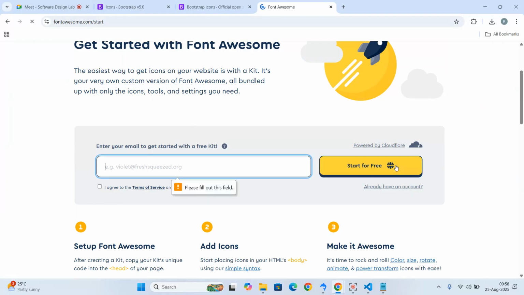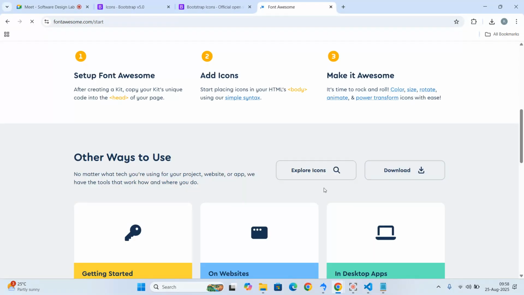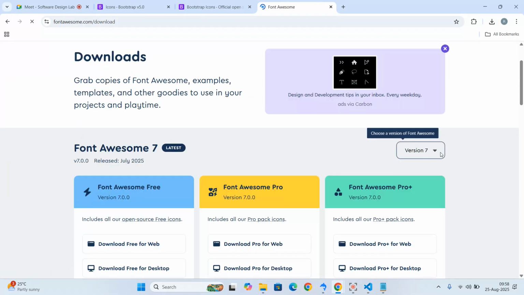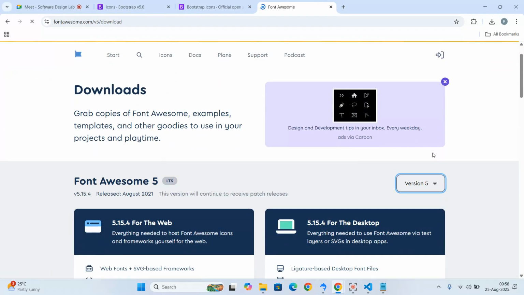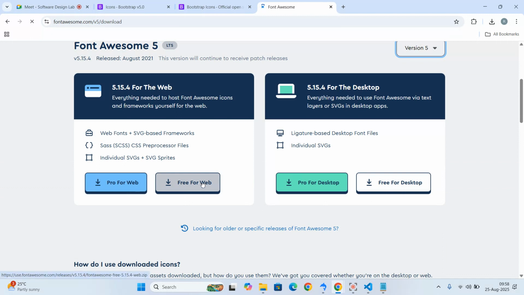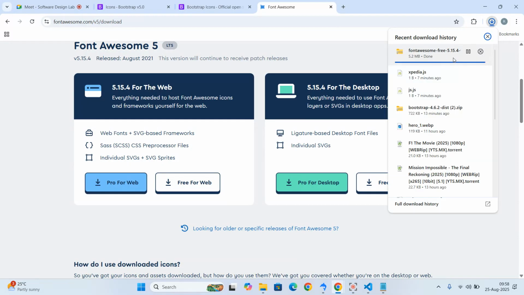They want me to provide my email address. I don't want that. I'll simply say download down here. Then after download, I'll say I want version 5. Then after version 5, I'll say free for web, which is here. So it will download the icons for me like this. It's not big, as you can see. Once it's done downloading, we can extract the fonts. Then I'll show us how to install them so you can start using them.